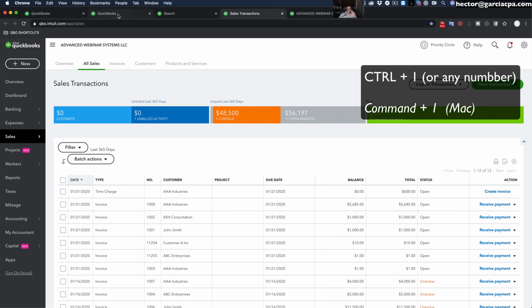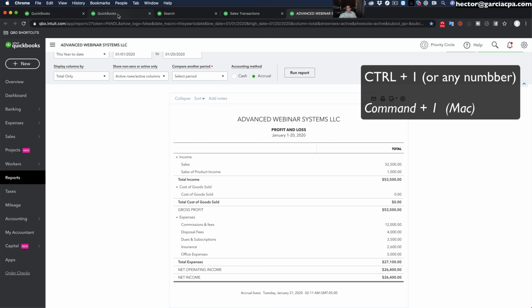So if you actually have a specific workflow in place where you always have 5 main tabs open, you'll memorize that Control 1 through Control 5 is to get to those specific screens. So you want to go to a profit and loss screen real quick, I hit Control 5 and there it is. There's my profit and loss.